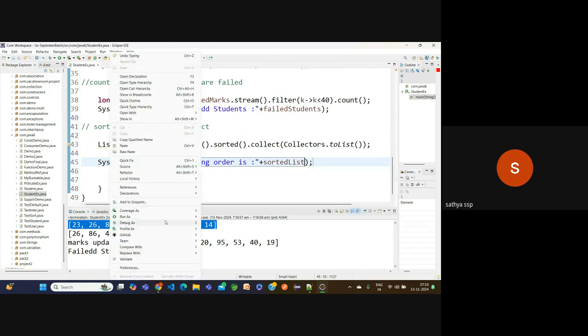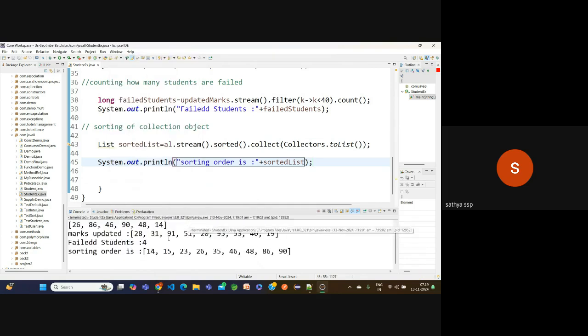Now, I want to print with SYSO: sorting order is simply here, software list. Okay, right click, run as Java application. Now we got the sorted order. Now it is ascending order. But if you want to do customized sorting order.